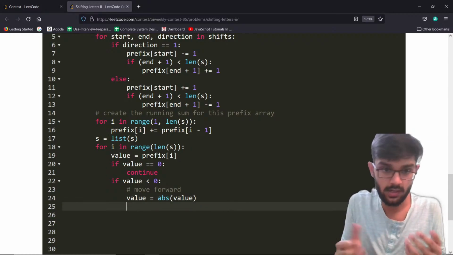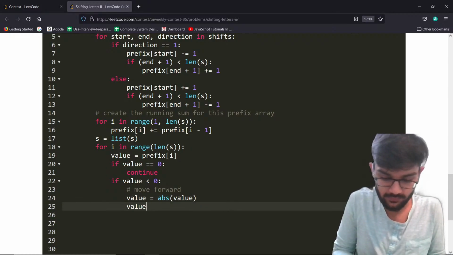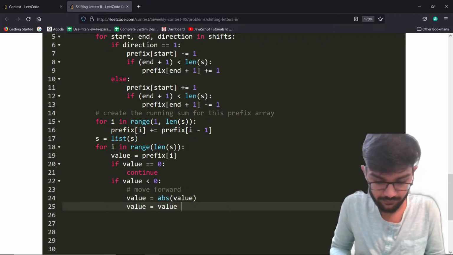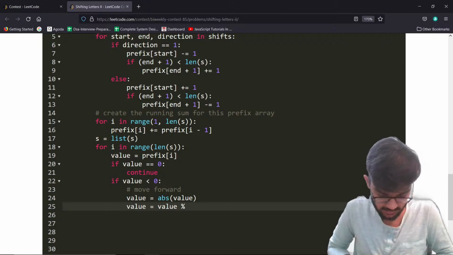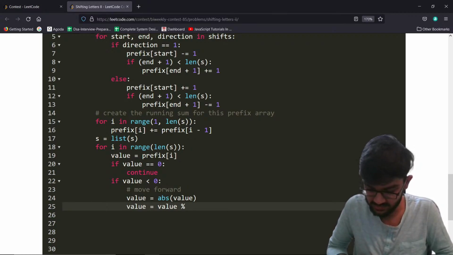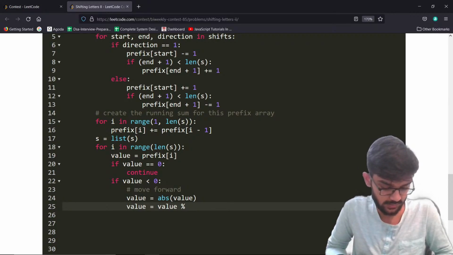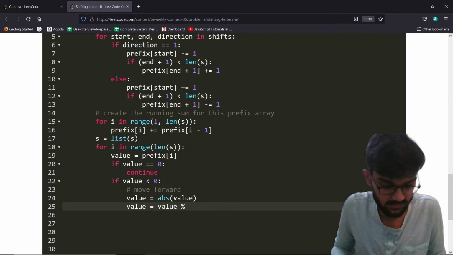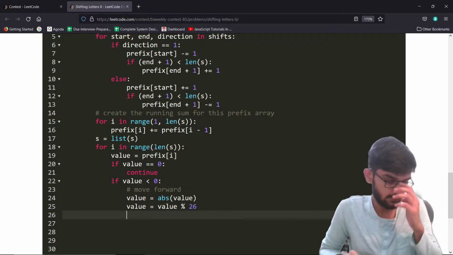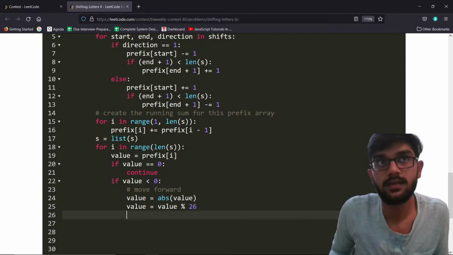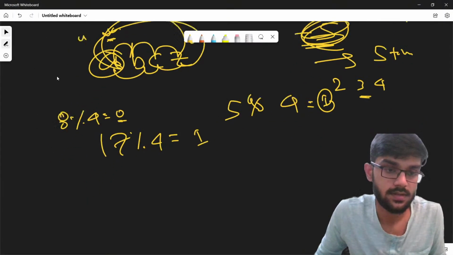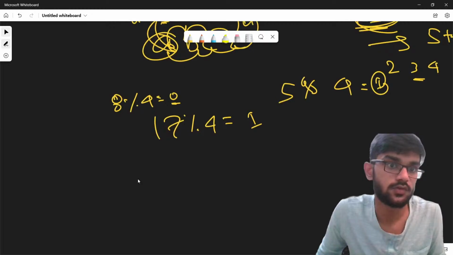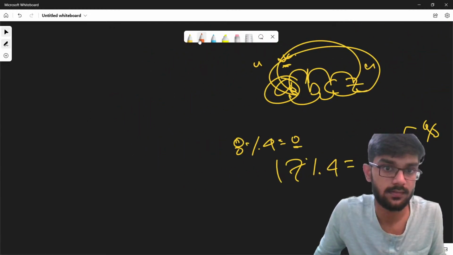So I can say in this case, my value is the absolute value. So I need to move how many times forward? That would be value modulo how many letters there are. A B C D E F G H I J K L M N O P Q R S T U V W X Y Z. 26? I don't know. Let's say 26. We will see this, and I just need to move at that location to move that many times forward.